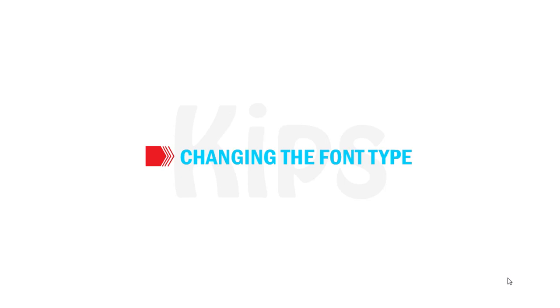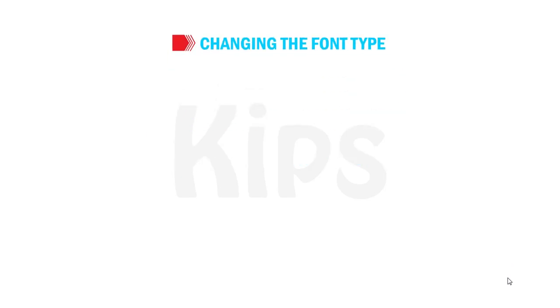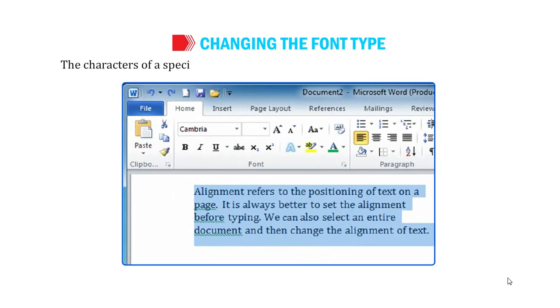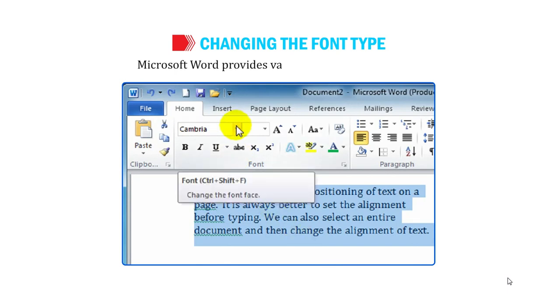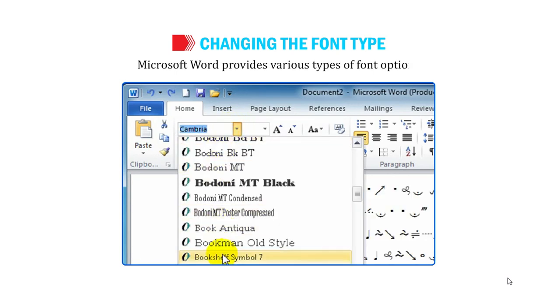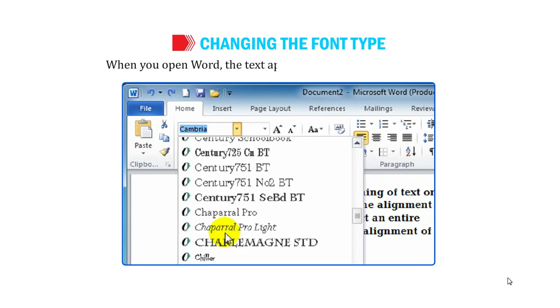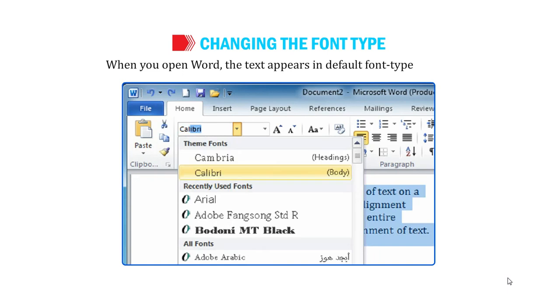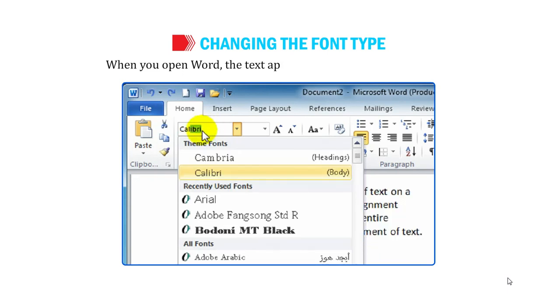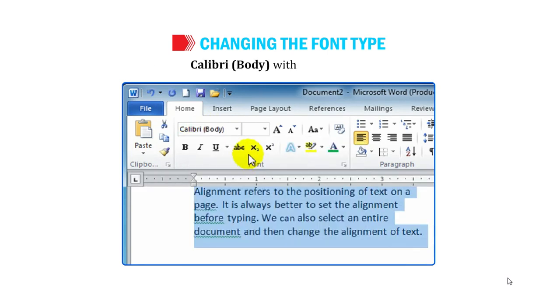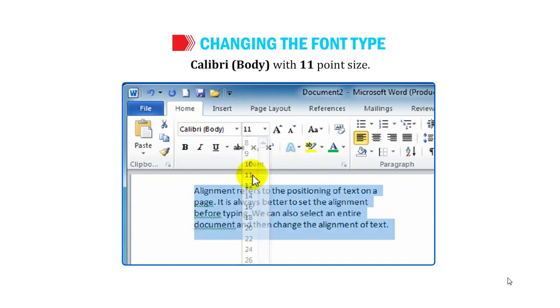Now let us learn how to change font type. The characters of a specific size and design used for typing the text are called fonts. Microsoft Word provides various types of font options. When you open Word, the text appears in default font type, that is, Calibri body with 11-point size.